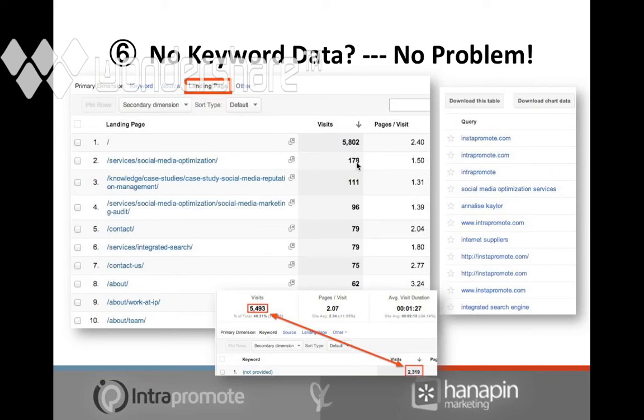One of our specialists wrote a really nice blog post a month or two ago about life in the "not provided" world. So at blog.intrapromote.com, if you search for "not provided," there's some good content there. But in brief, one of the things we recommend is instead of looking at your list of keywords, look at your list of landing pages that is segmented towards organic traffic. And that's what I have here in the largest screenshot on the left side of the screen. This is organic traffic, and it's divided by landing page for a specific period of time.